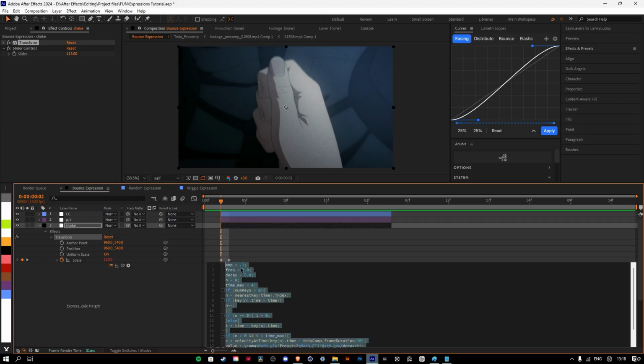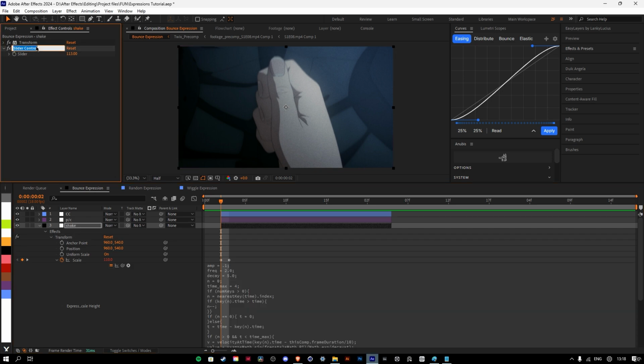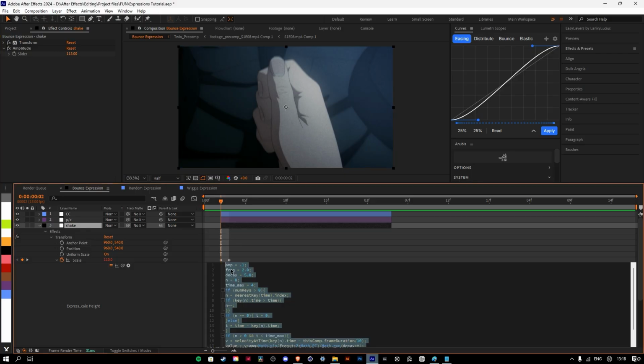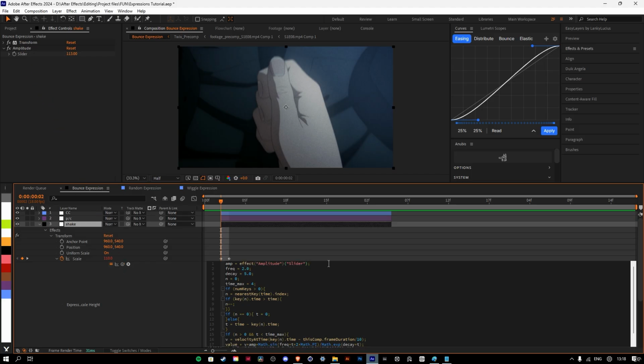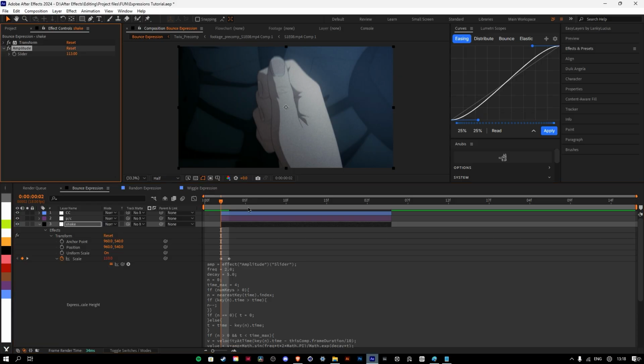Basically, you wanna select the value that you wanna change. I'm gonna name it real quick to be amplitude. And then for the amplitude value, I'm gonna select it, and then you wanna hit the pick whip, which is this thing, and connect it to the slider. And now, as you can see, the line changed. Basically what it means is that the amplitude is equal to whatever value that we give to the slider right here.